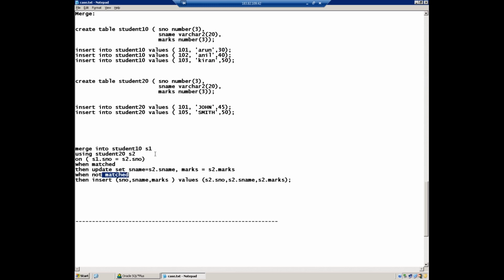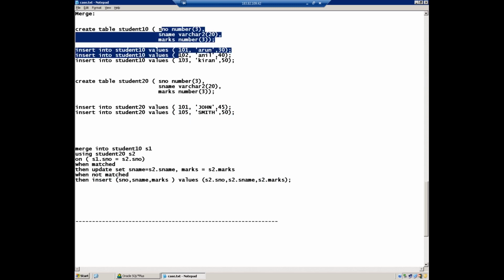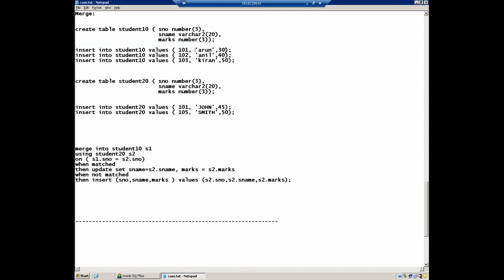When not matched, 105 is not matching to any of these records, isn't it, Dilavar? When 105 is not matching, what command will be executed? Insert command will be executed: S2.SNumber, S2.SName, and S2.Marks. That means 105 Smith and 40 will be inserted into the first table. So one row will be updated and one row will be inserted. It acts like a combination of insert and update.